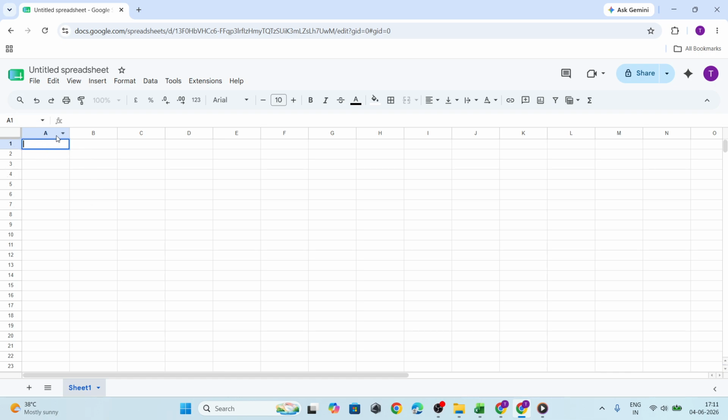Whether you're creating a customer list, a budget tracker, or any other kind of table, naming your columns properly will keep everything neat and organized. To get started, open your Google Sheet and look at the top row of your spreadsheet. In most cases, this top row is where column titles are placed.